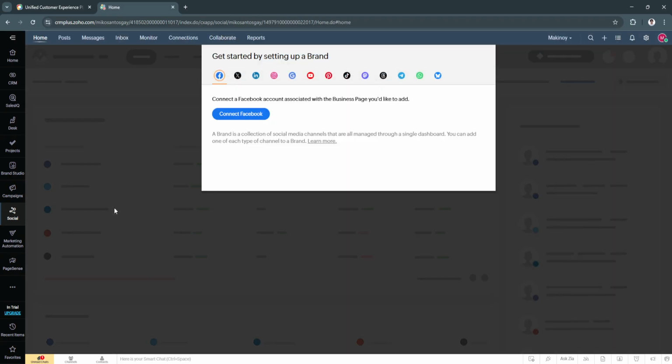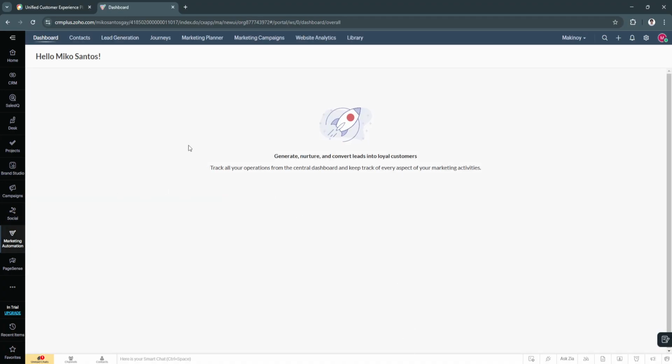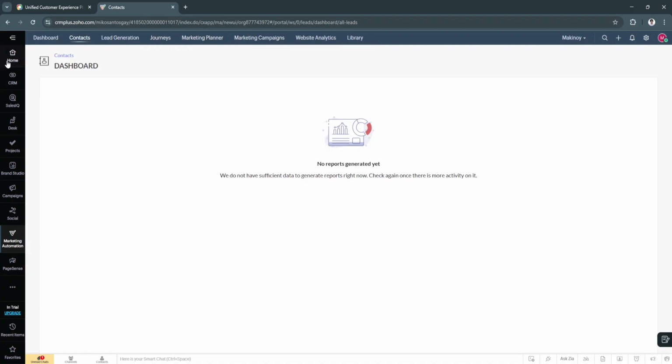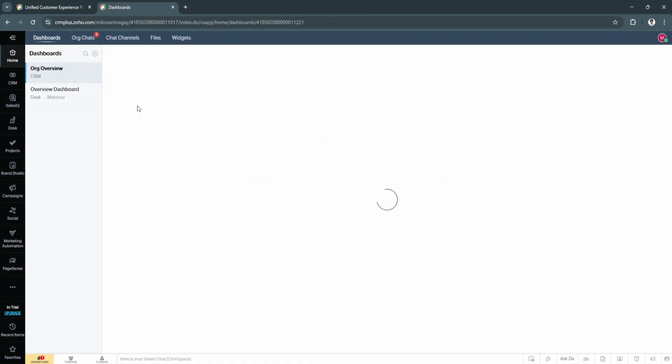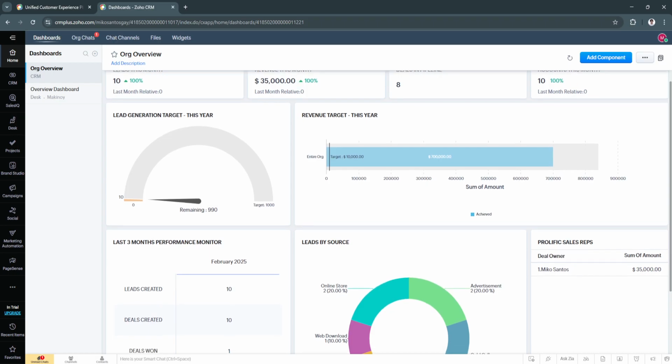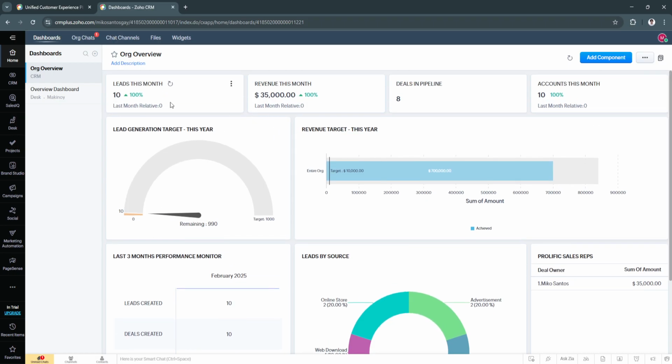Next is the social. So this is a new feature of Zoho CRM. So from here, we can basically set up our brand. Next, we have the marketing automation. So we can automate marketing right here. So we have the contacts, lead generation, and all of these features right here. So basically, just feel free to explore more about how all of the features of Zoho CRM Plus can effectively be used in your business needs.